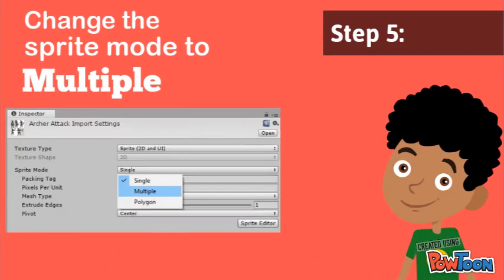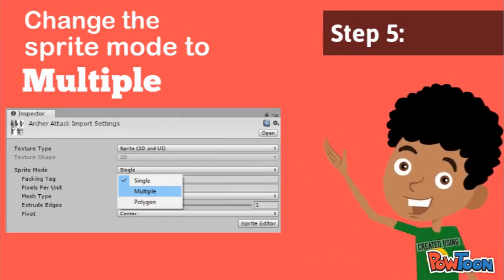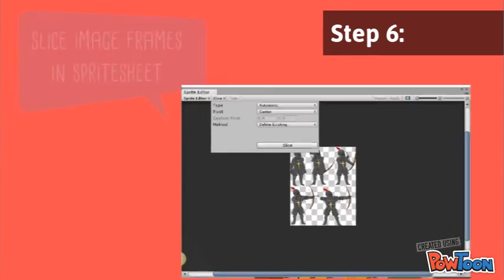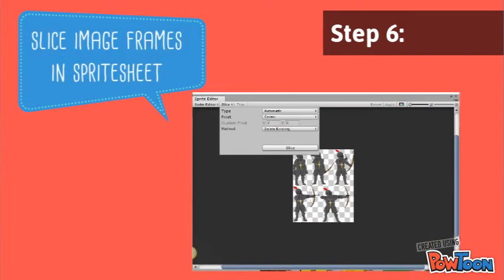Step 5. Select the image in the Unity Asset folder that represents your sprite sheet. In the upper right corner in the inspector, change the sprite mode to multiple and click the Sprite Editor button. Step 6 requires the user to slice their image into frames on their sprite sheet. Click on the Slice button and choose to slice frames.